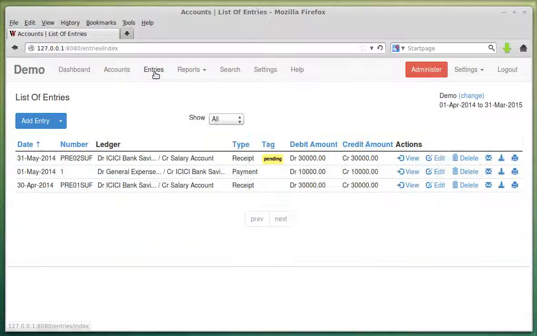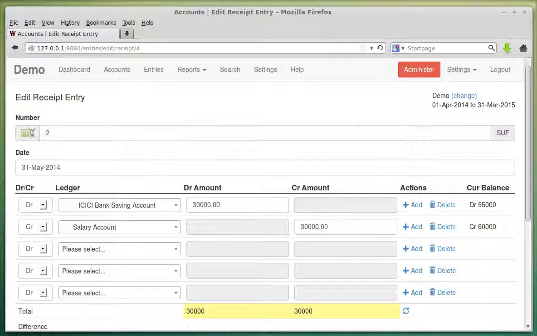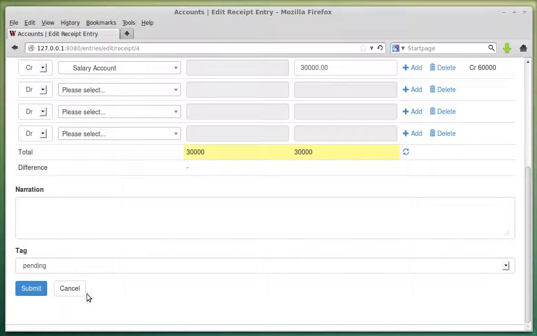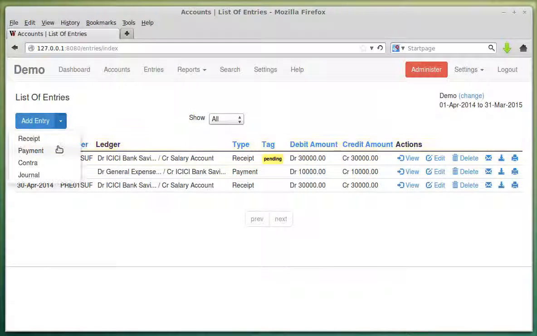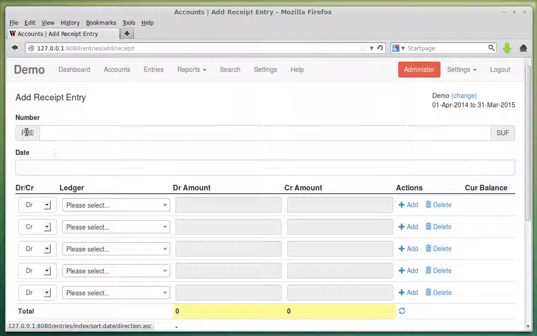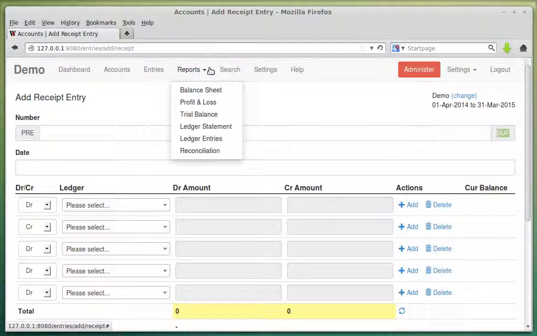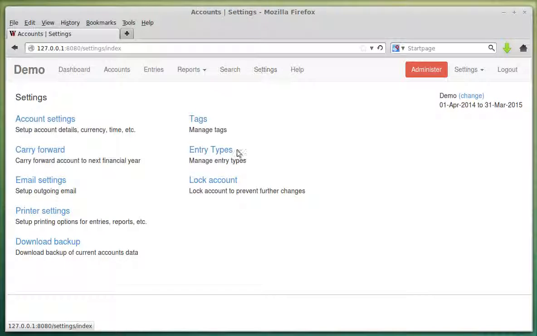If I go to entries and receipt entry, I'll see this prefix and the suffix over here and the zero padding of 2. If I click on edit, I'll see the prefix and the suffix along with the number. Let's say I create an entry of type receipt entry. You can see the prefix and suffix added to the number over here. So that is the importance of prefix and suffix.